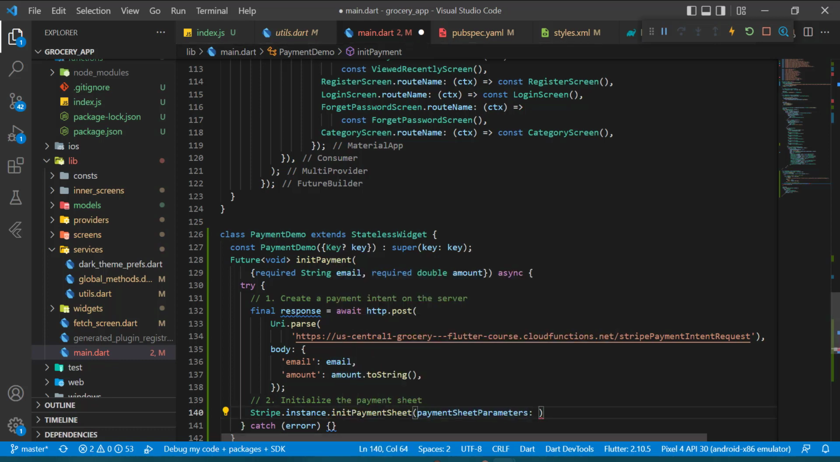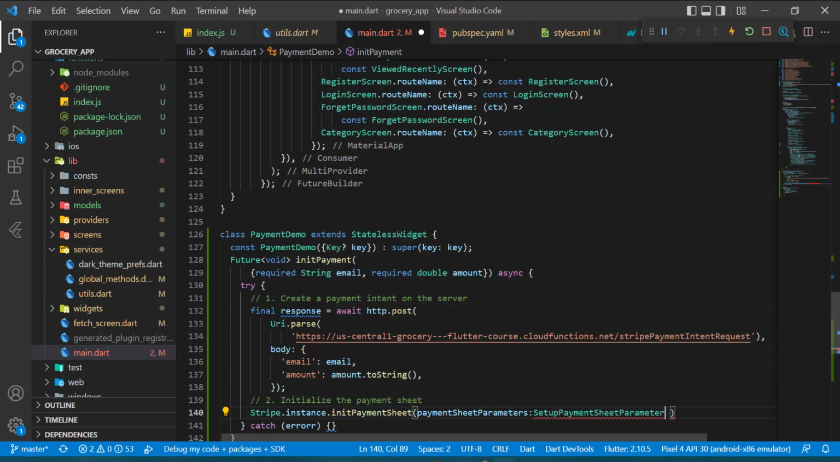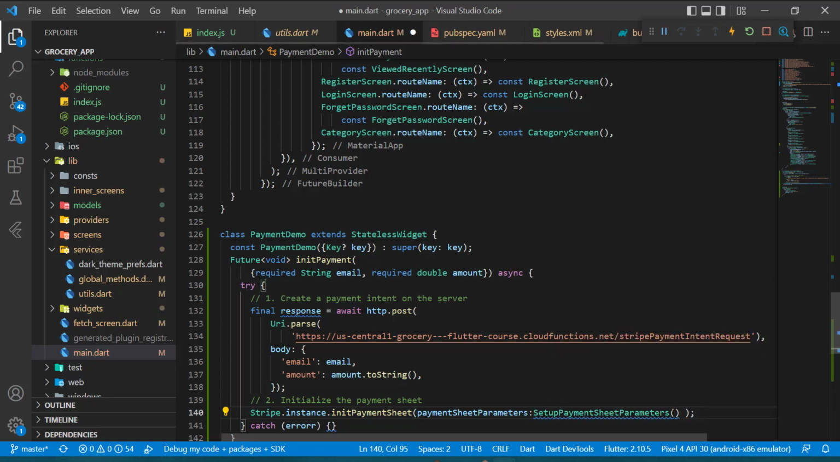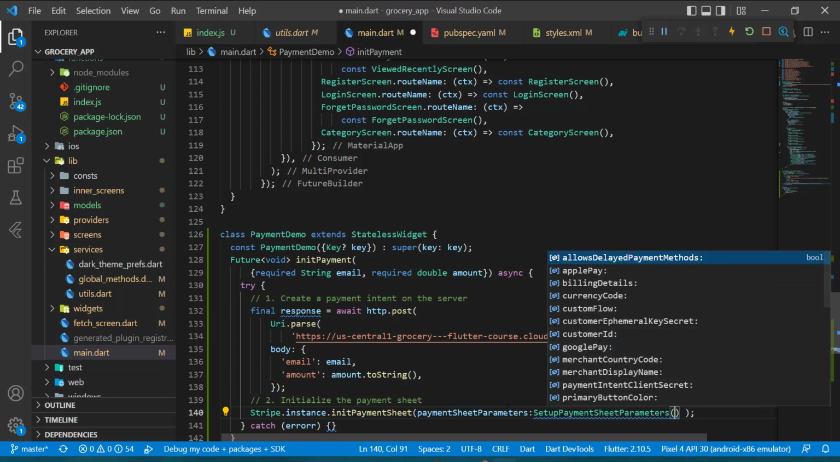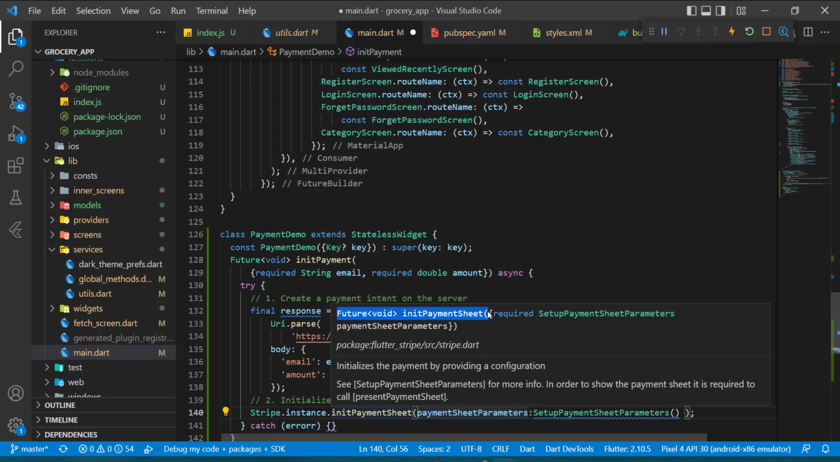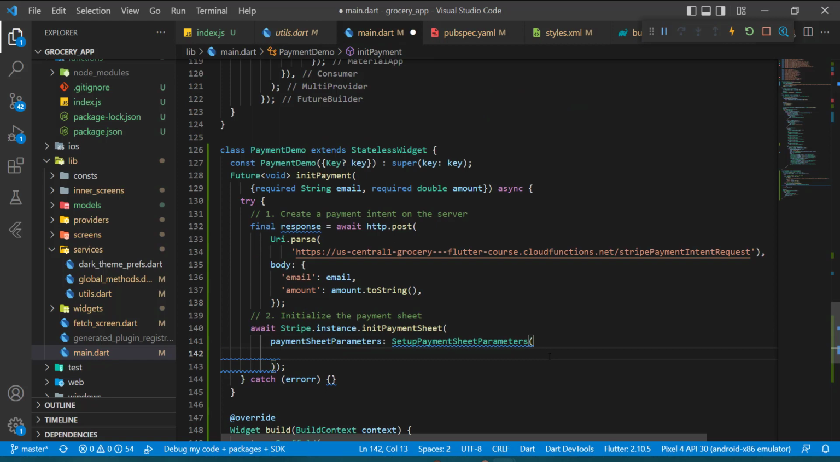And this method, it takes a required argument of this type. So let's say like this, and choose this one, and we need to pass in the arguments. So for the arguments, we have a lot of things, but we will just pass in a few things. And this method is a future, so we need to await it. So let's start passing in our arguments.